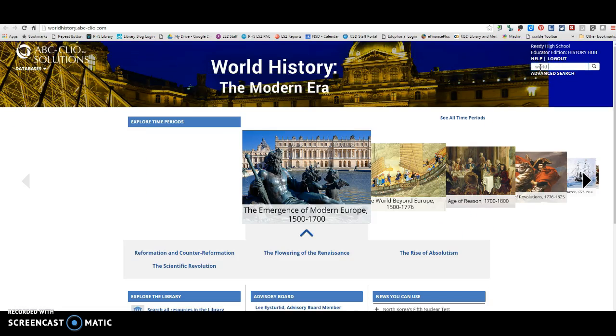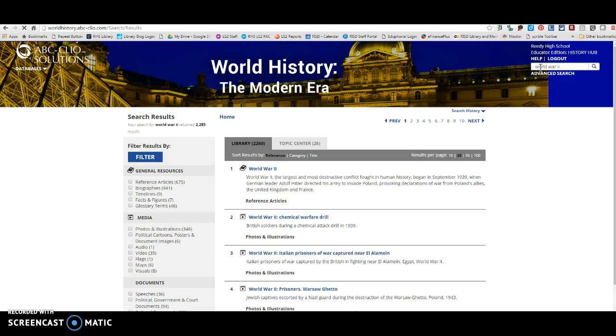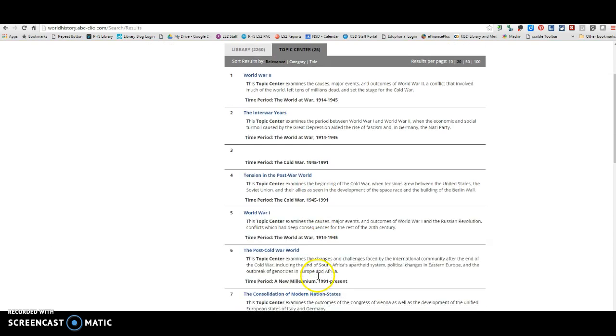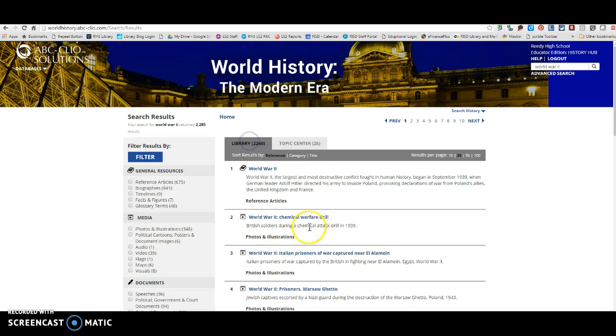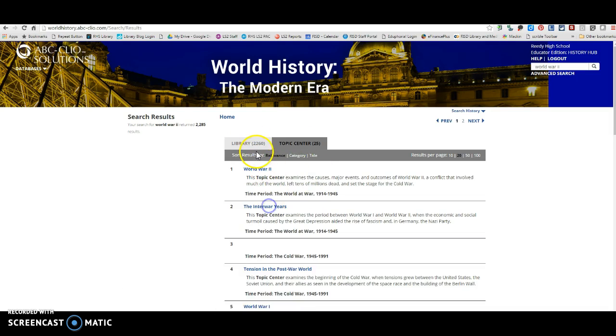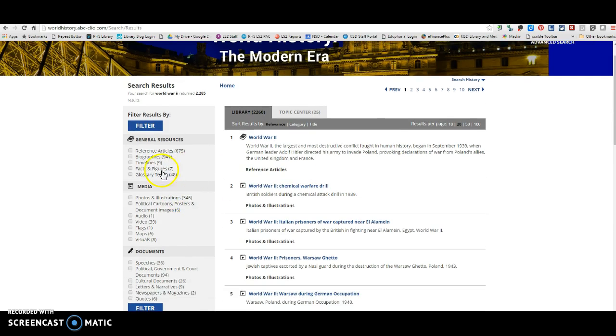So you might come up here and type in World War II. And then it's going to give you this topic center, which breaks down a very broad topic into some more specific topics and or time periods. And then you're also going to have the library over here. So you may want to drill down further into reference articles. There are going to be political speeches, documents, political cartoons, that sort of thing. But for this assignment, you're probably mainly going to be looking at reference articles, biographies, timelines, facts and figures, those sorts of documents.